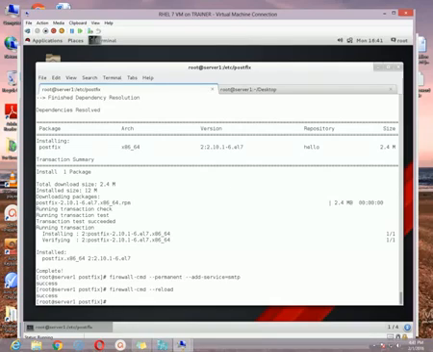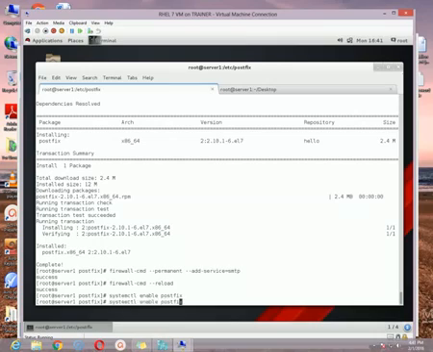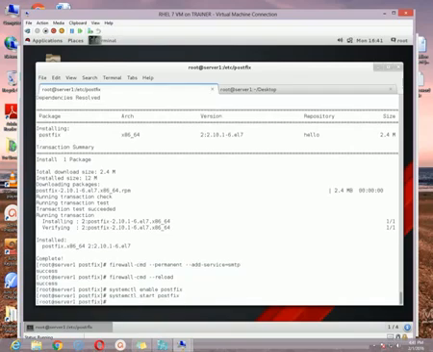Right, now enable the postfix service. systemctl enable postfix. Well, you can start it as well, you can do it later, no problem.